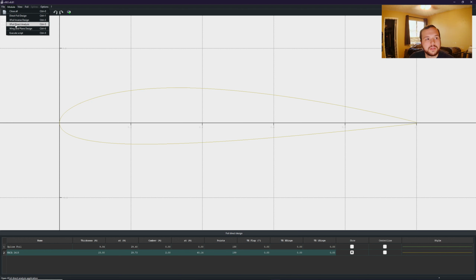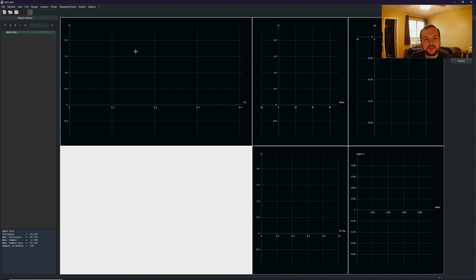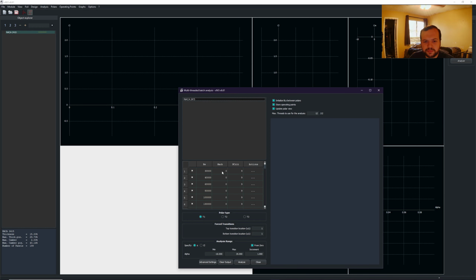So now we're going to go to the XFoil Direct Analysis under Module, and now that we're here, we're going to set up a batch analysis. So Analysis, Batch Analysis, and we're going to have a bunch of different Reynolds numbers. In here you can change and add as you like. I'll just throw this one in here as an extra, just to show. But now this is going to gather the data.